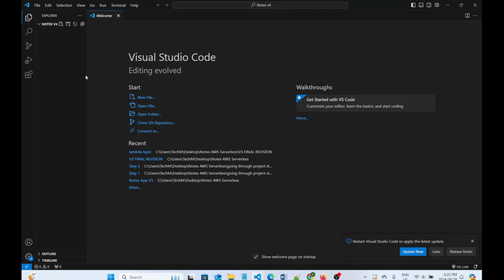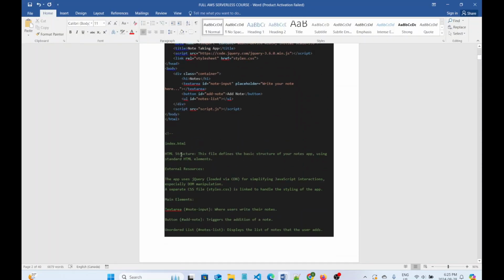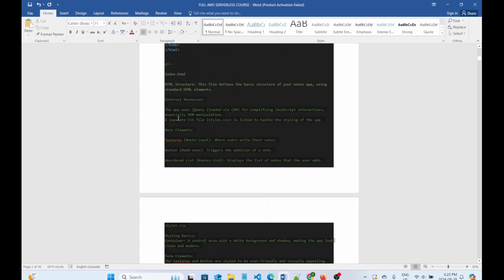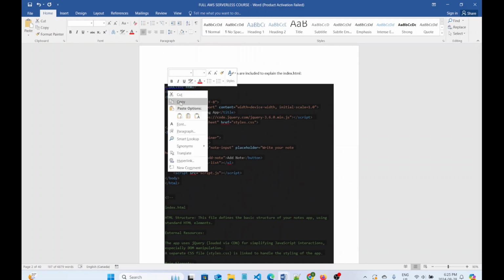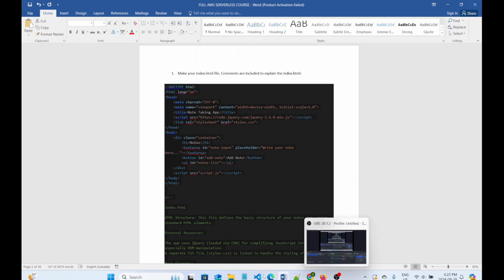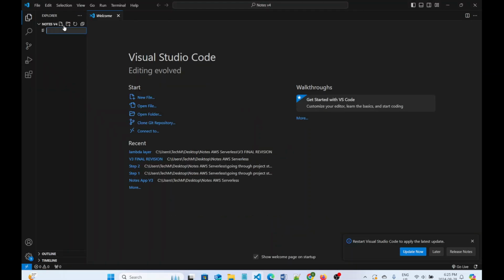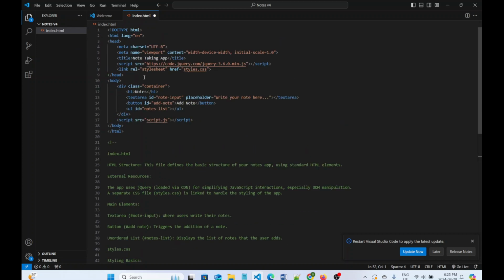Next, let us make our files. So if we go here, we're going to make our index.html. I add plenty of comments explaining what is going on here, but we can walk through the code briefly. So we'll go here and make our index.html file. We'll just copy paste the code and save this.